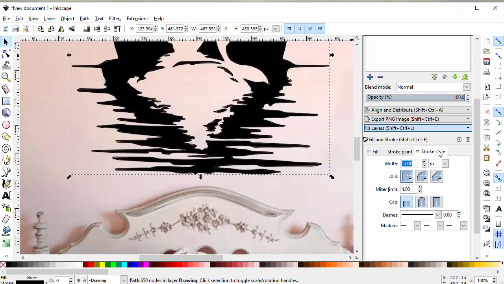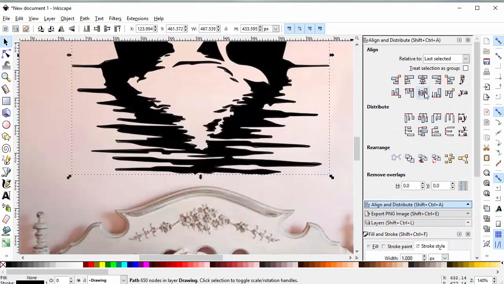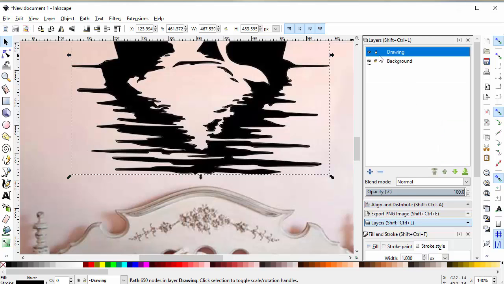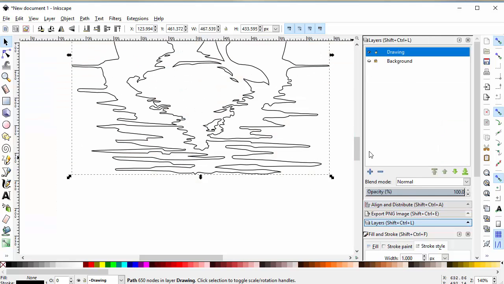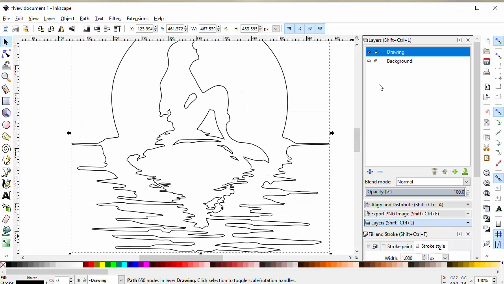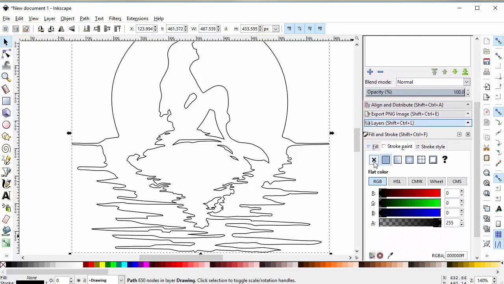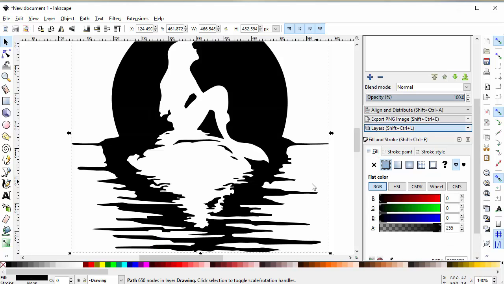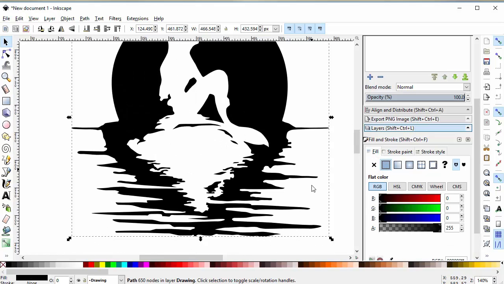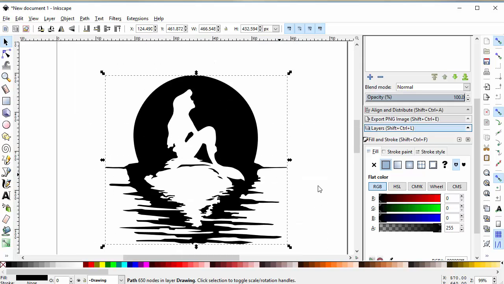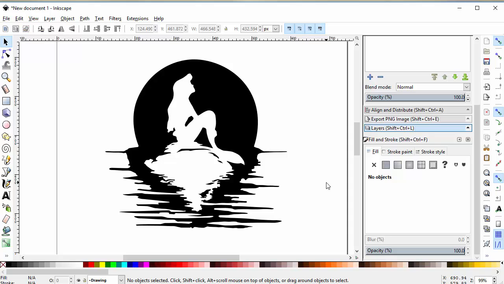Where is it? Combine. And I'm going to take the stroke style and actually let's go ahead and hide our original. We'll see what we've missed, if anything. Here's our layers. Looks like we've got it. And let's see if we have to deal with any inversion or anything. Let's take a look here. Let's just stroke paint none, fill black. I think it's pretty great.